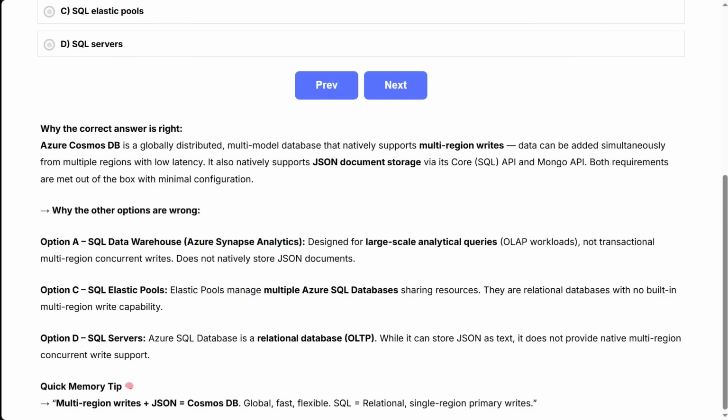Quick memory tip. Multi-region writes plus JSON equals Cosmos DB. Global, fast, flexible. SQL equals relational, single-region primary writes.